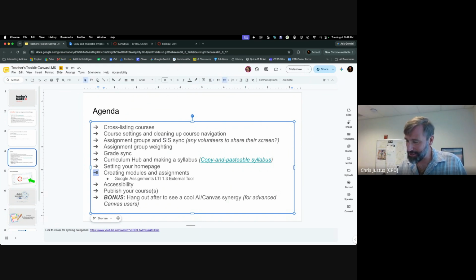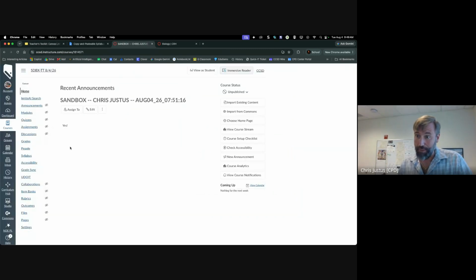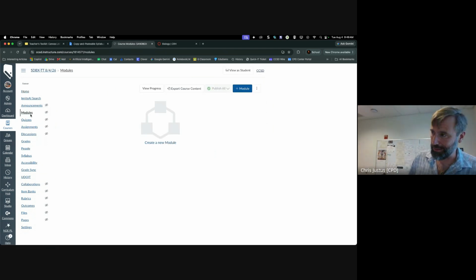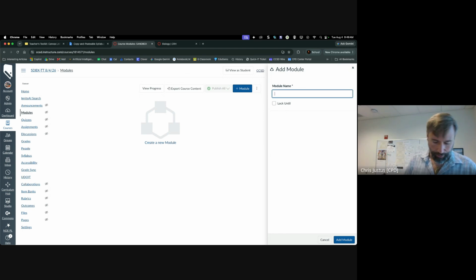All right. I feel like we got 11 minutes. We might be able to pull this off fast. So if you have set a front page, now we've got to click on modules. Let's do that now. Find your modules, please, in the course navigation. Let's click Create New Module, or click on plus module, that blue button in the upper right-hand corner. Let's just label it sample. We can delete it later. Add it.